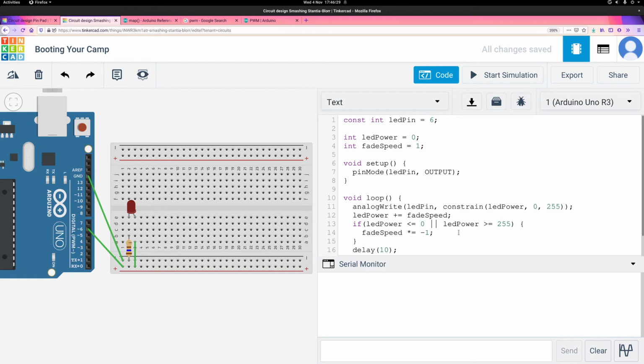Now, theoretically, what this should do is start down at 0, and it should go up slowly to be 255. Then once you've reached 255, it should go back down and turn back off again. And then back on and back off again. So we'll give that a test.